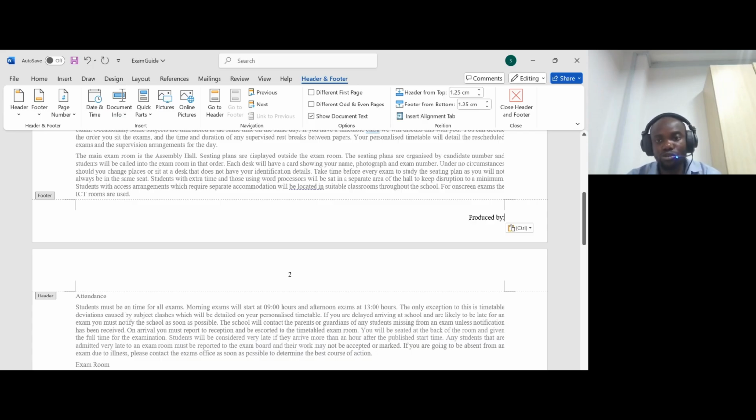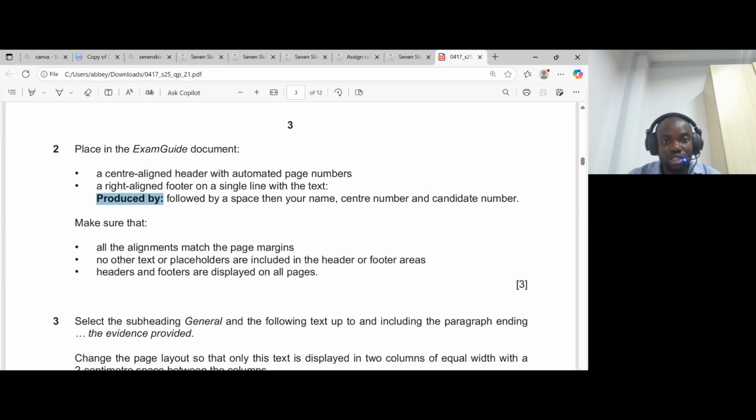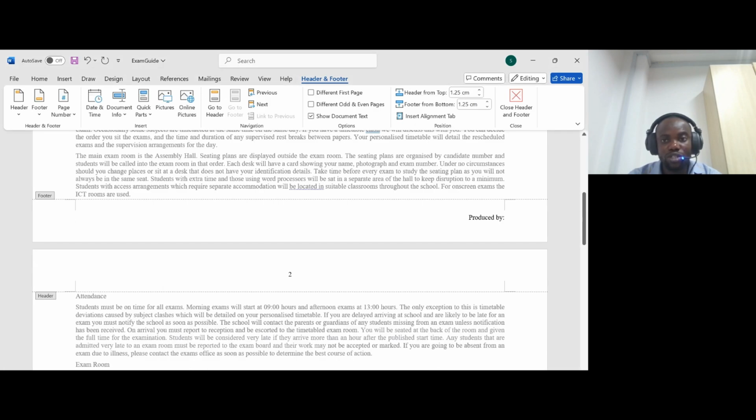Then you paste this one. Then followed by a space. Then I put a space. What's the next question? Then your name, center number, and candidate number. So which means I say Dr. Akande, then 1, 2, 3, 4, comma 1, 2, 3, 4, center number. Just as simple as this. This is what they want you to do in the footer.